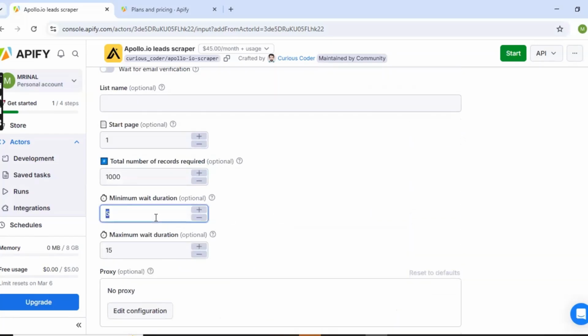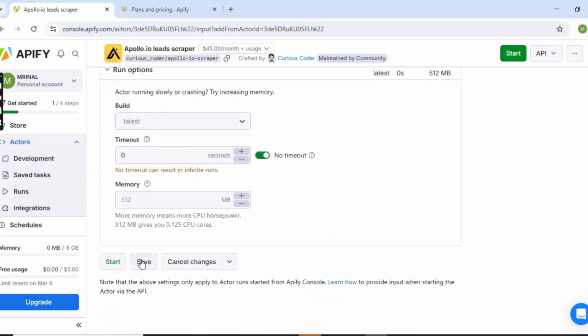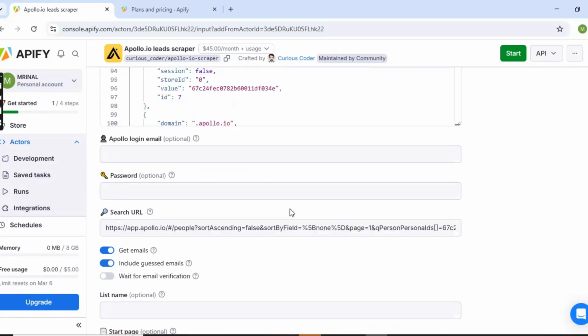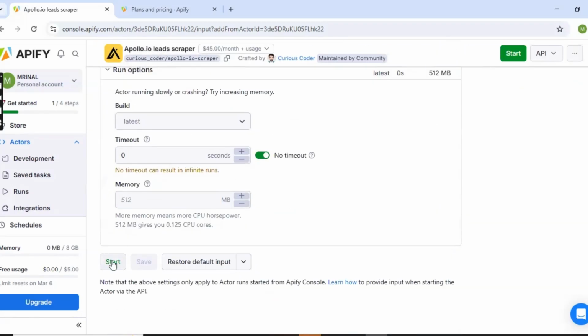Wait duration, you can reduce this wait duration time. I think the minimum is 5 and the maximum is 15, so you can leave it as it is. Now you save this. Once you save this, you can check if there is an error or not. If there is no error, now you just have to start this.